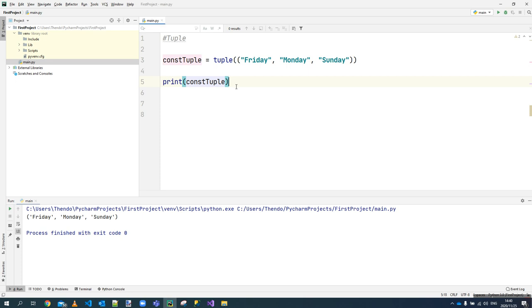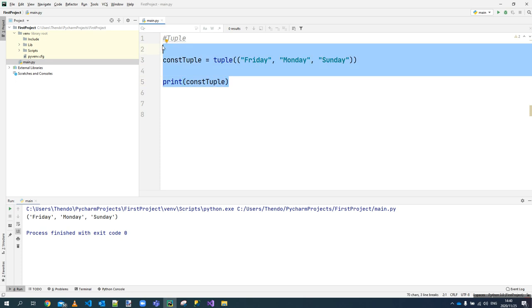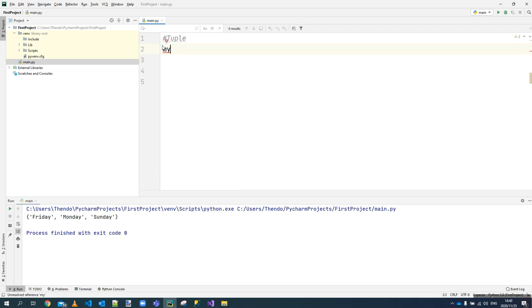So let's just go ahead and create a very nice long tuple for ourselves. So I'm just gonna call this car model tuple. As we saw previously, our tuple is defined only with brackets. So I'm just gonna create some car models.